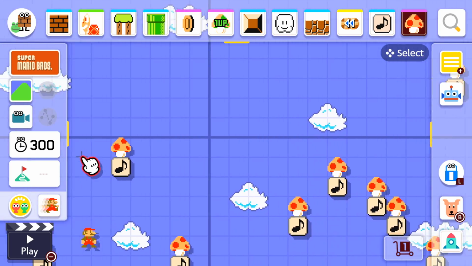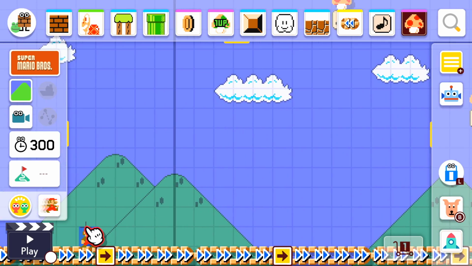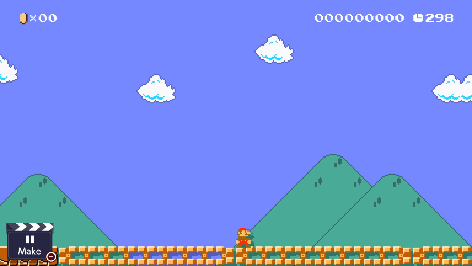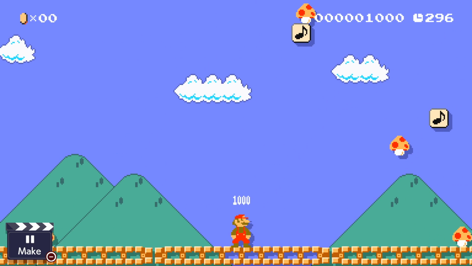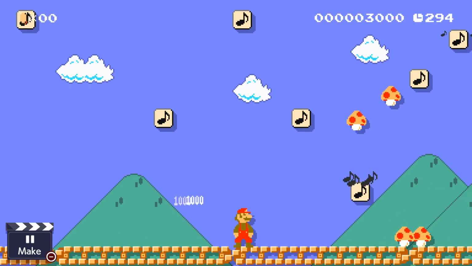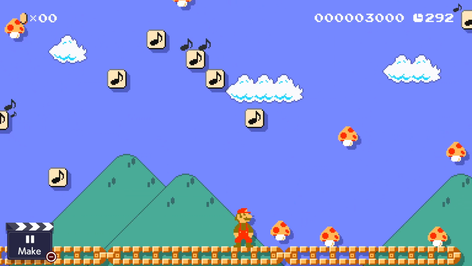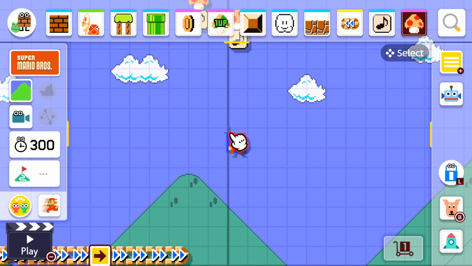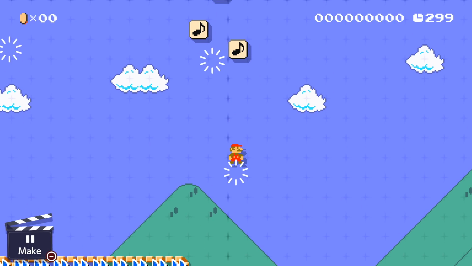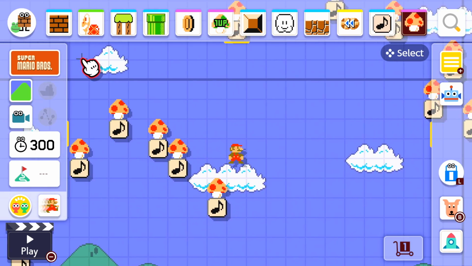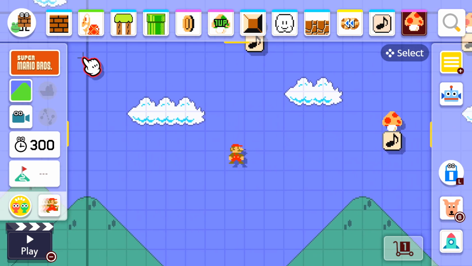Alright, now that we have all the mushrooms laid down, if we do start our level, you'll see the problem we're going to have. All right, so as you can see there, it sounded okay, but it definitely had some issues. The issue we're having is that nothing's catching these notes for us.